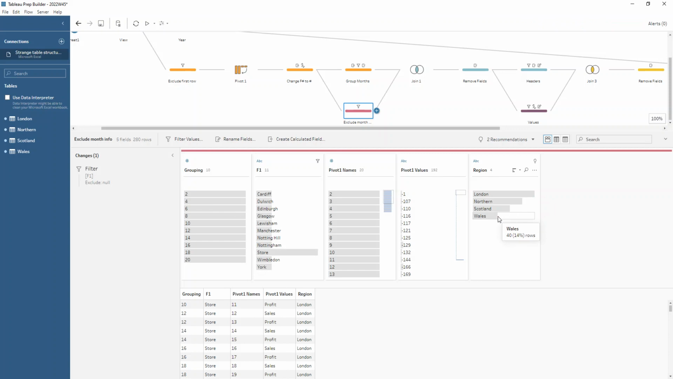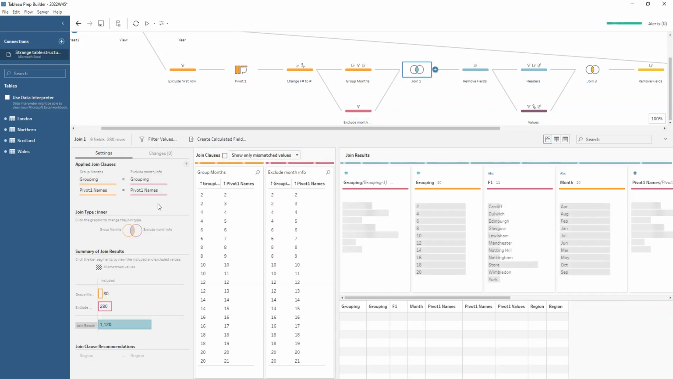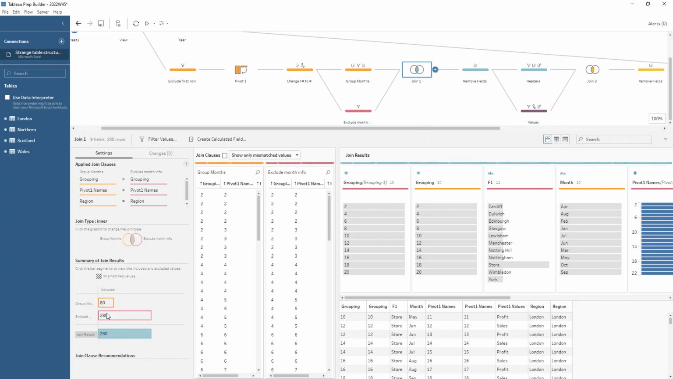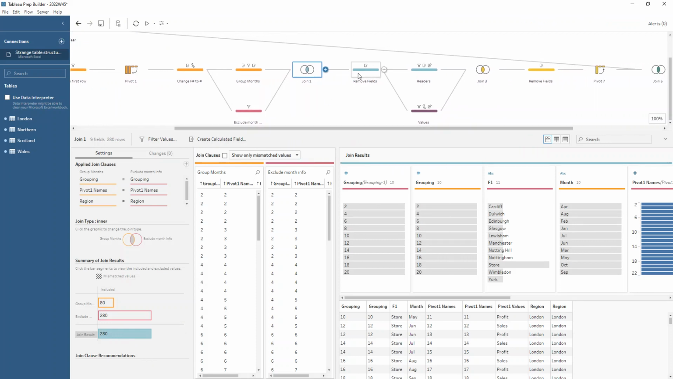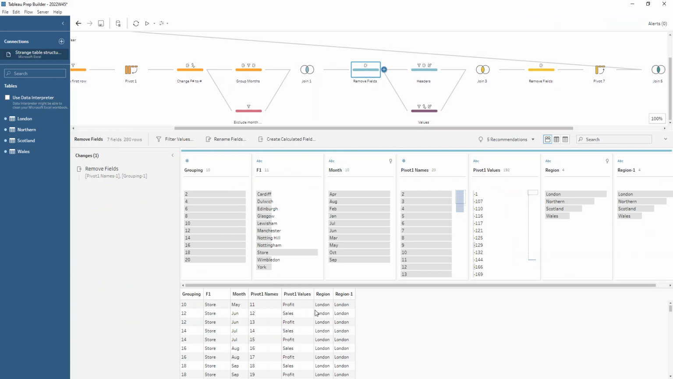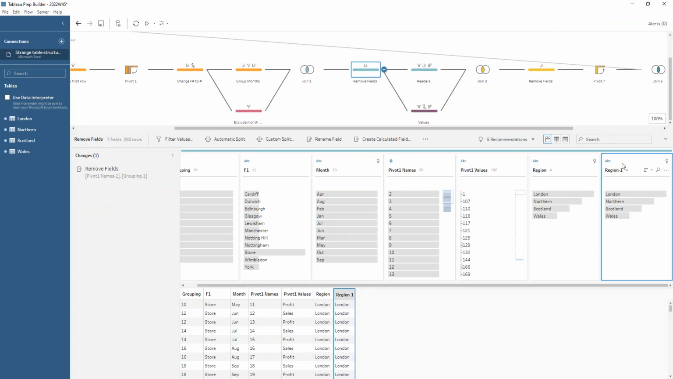So we need to make sure that we're joining not only on the grouping and the pivot names, but also on the region in our join step. So let's just add in from our join clause recommendations the region as well. Brilliant. Now it's only keeping the 280 rows of data. I think that was the issue. We'll probably have to go to our remove fields step as well. Yes, we've got region and region -1. So let's just get rid of that region -1 here.